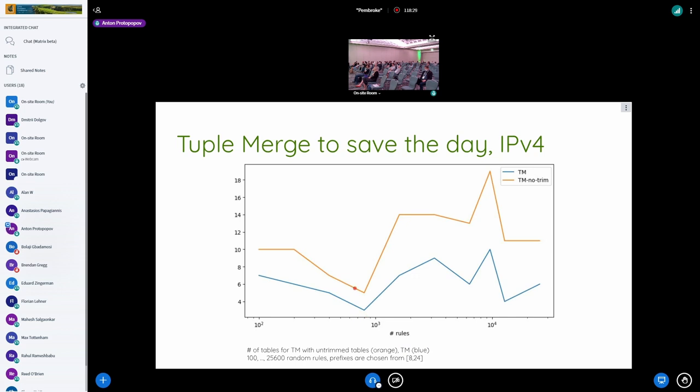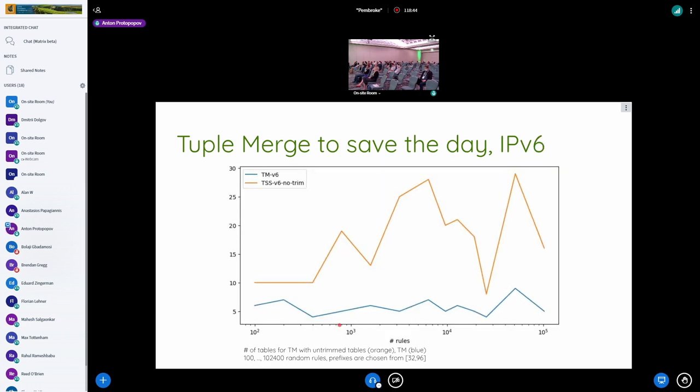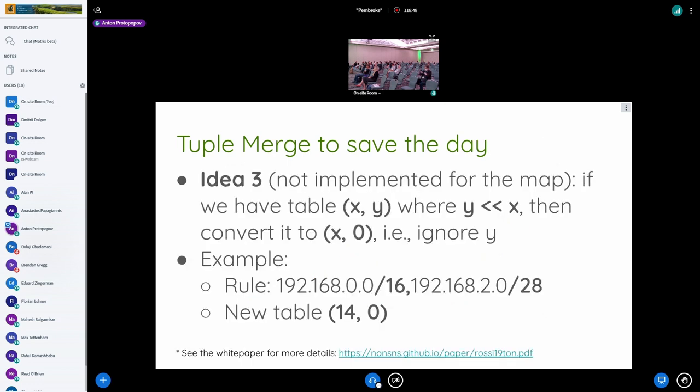This also reduces the number of tables. This is the same example. On top, you see the number of tables for the untrimmed tuple merge version. And below, you can see that if we trim, the number of tables is reduced about twice for IPv4 and even more for IPv6, because we had more randomness here.